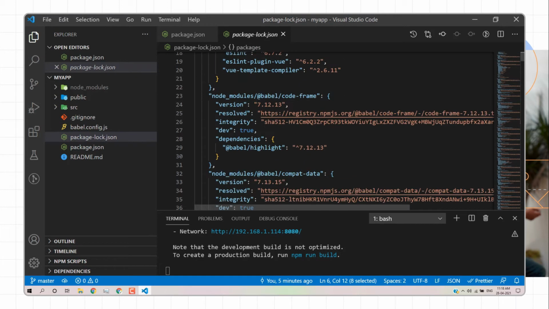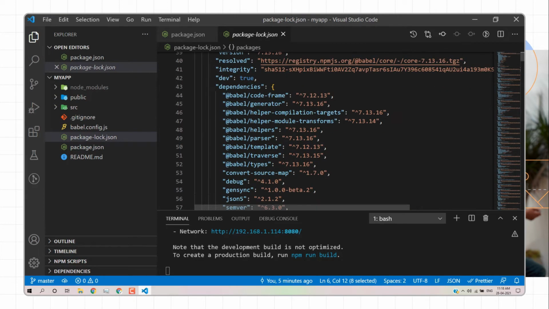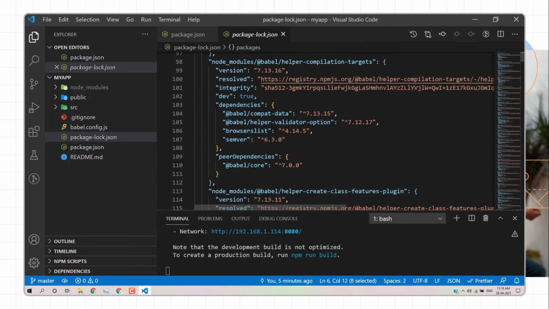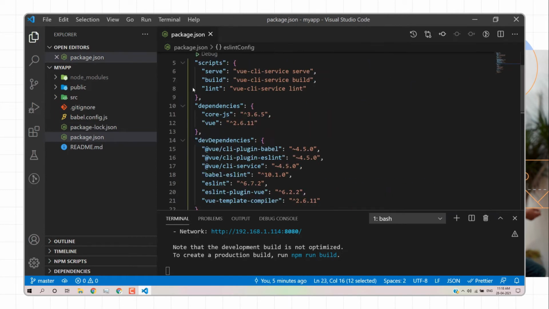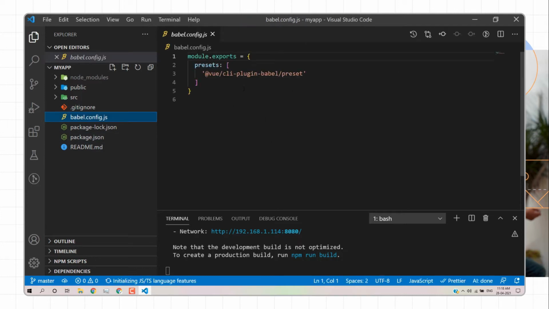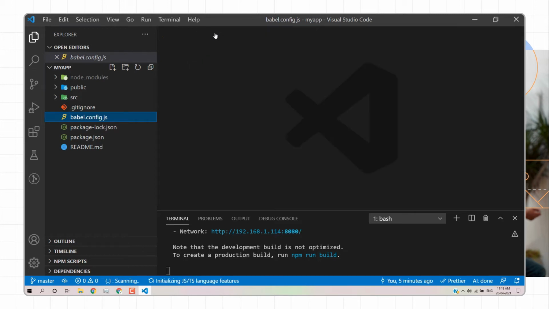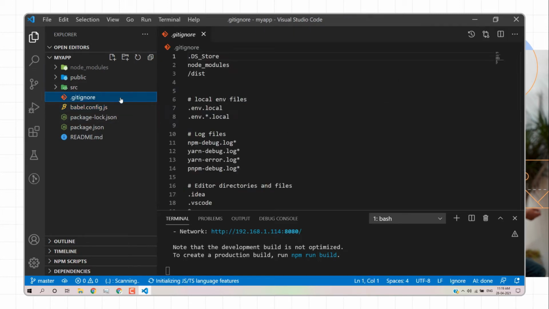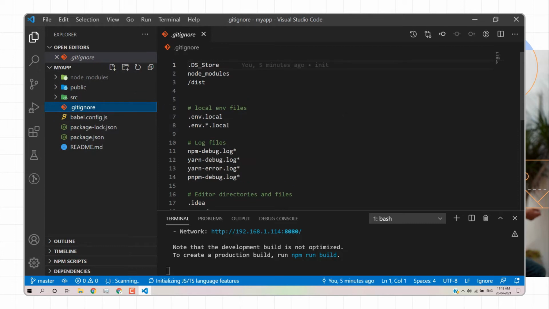Then we have the babel file. The babel file we use for running advanced JavaScript, meaning you can run ECMAScript with the help of babel. And then we have the gitignore file. Whenever you are uploading this code to the GitHub repository, you can mention file names and they will be ignored. Right now we have mentioned node_modules, so node_modules will not be uploaded to the GitHub repository.